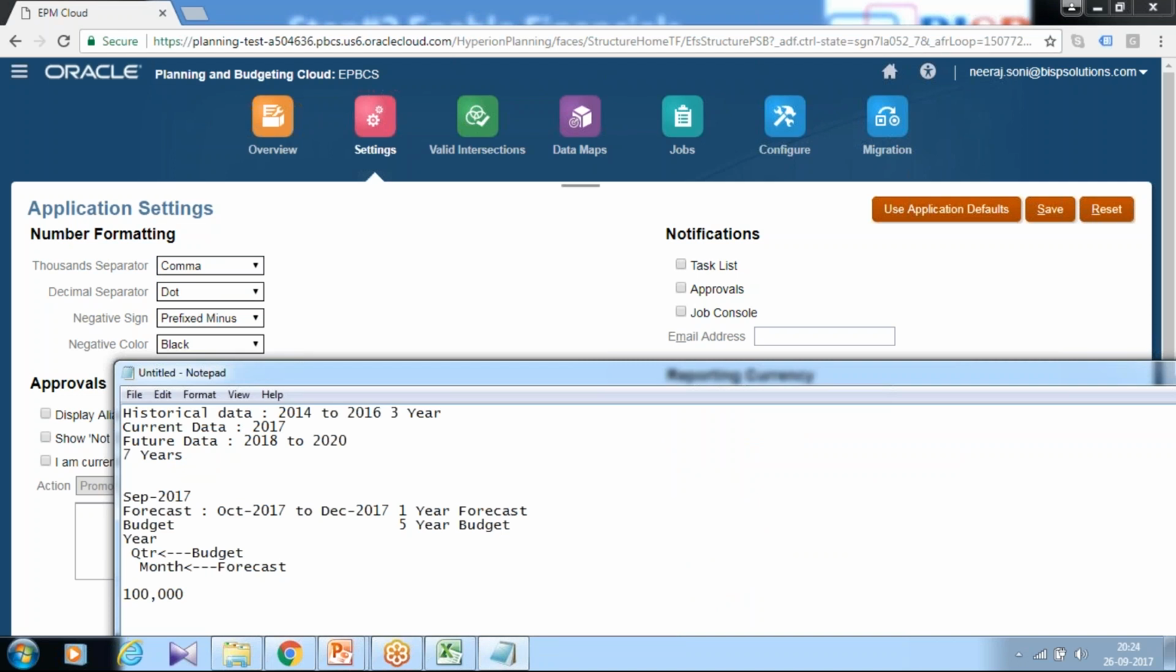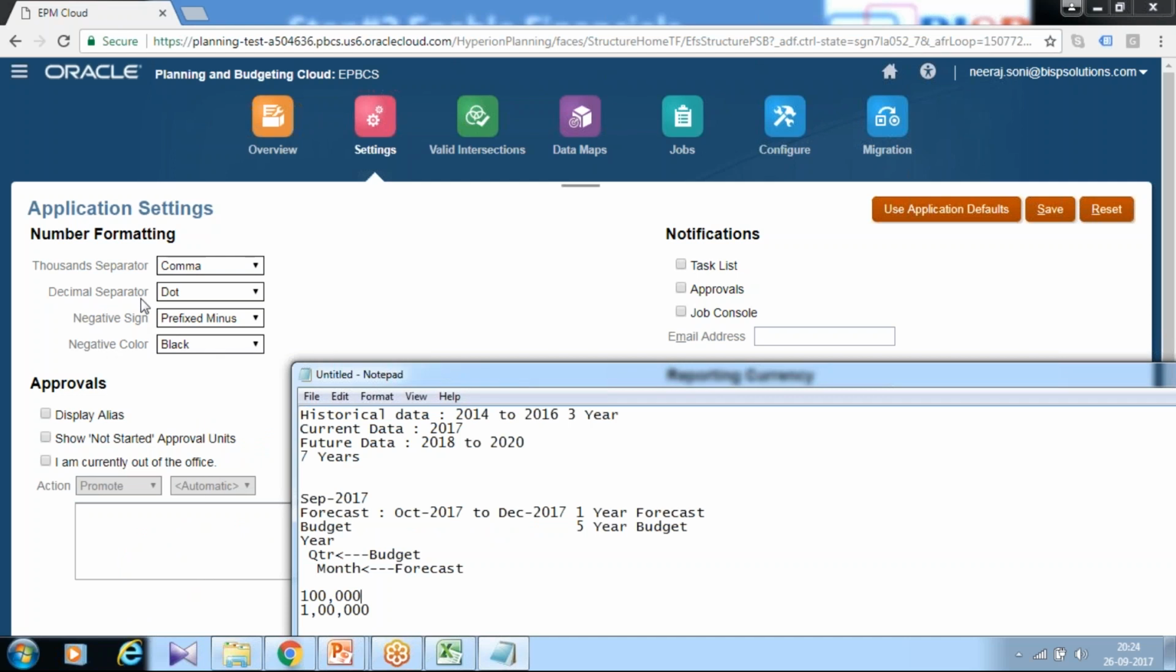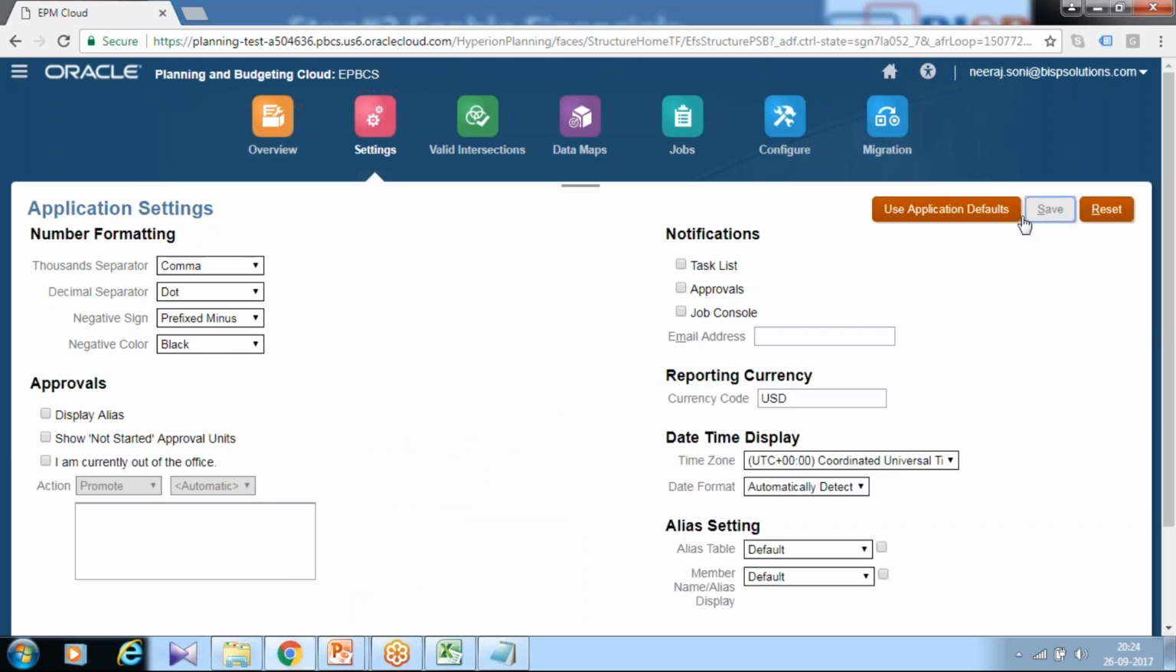in terms of 100,000. Some countries like Asian countries, the representation is called 1 lakh. In America and Europe it is called 100,000. So what is your 1000 separator? You define over here the separator and your decimal operator, dot or comma. Based upon your requirement you can change these parameters.